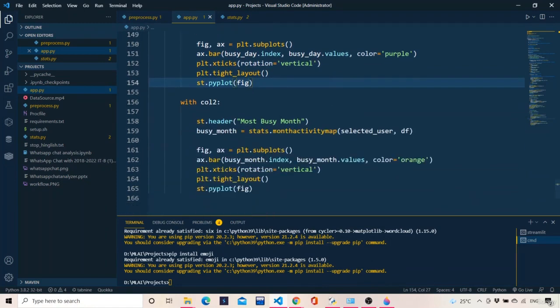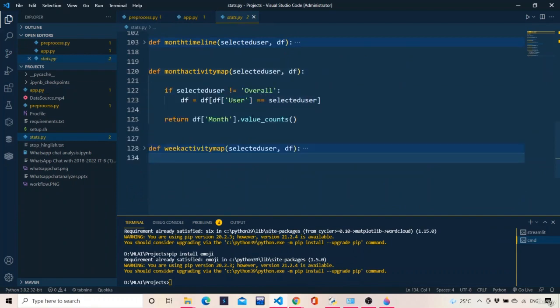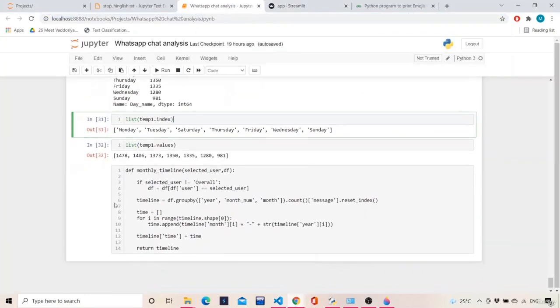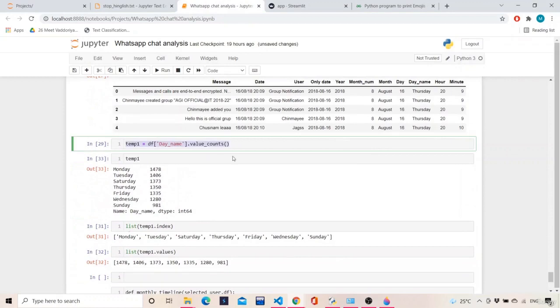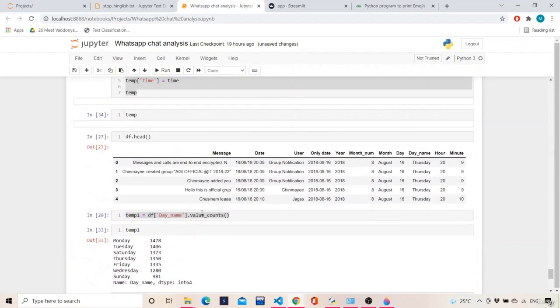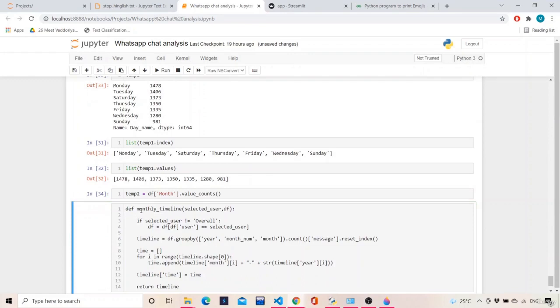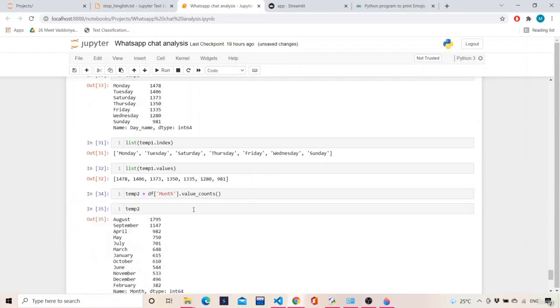Now let's try the monthly activity map. In the monthly activity map there is nothing new, just instead of week I will use month. Instead of day name, if I say month, I'll get the answer, something like this. Let me add a few more cells. If I do temp2, I'll get this.